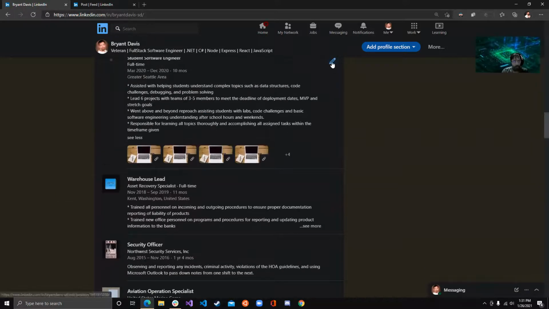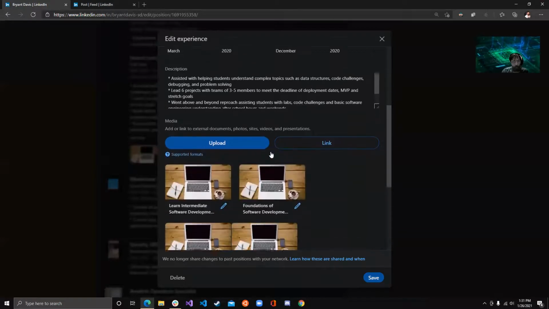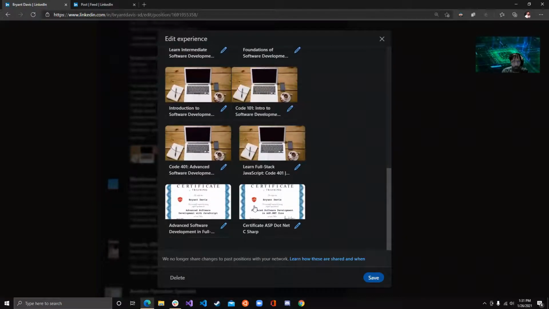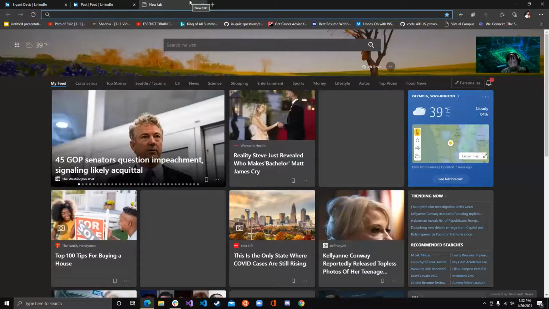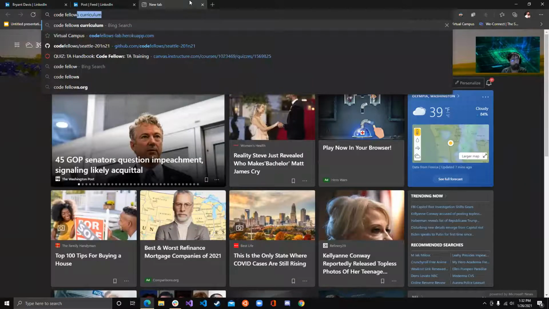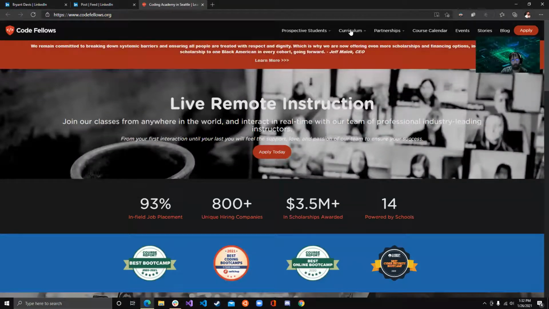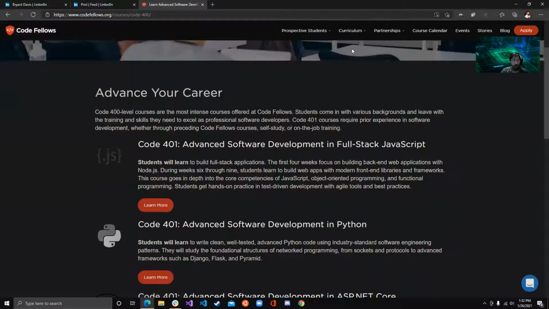If we open this up and scroll down, we can see that I list each one of these as well as my certificates. If you go to edit the certificate, you can see that this is also full of keywords, which I pull directly from the Code Fellows website. So if we pull up Code Fellows and go to their website, give it just a moment, we can pull up their courses here under curriculum.